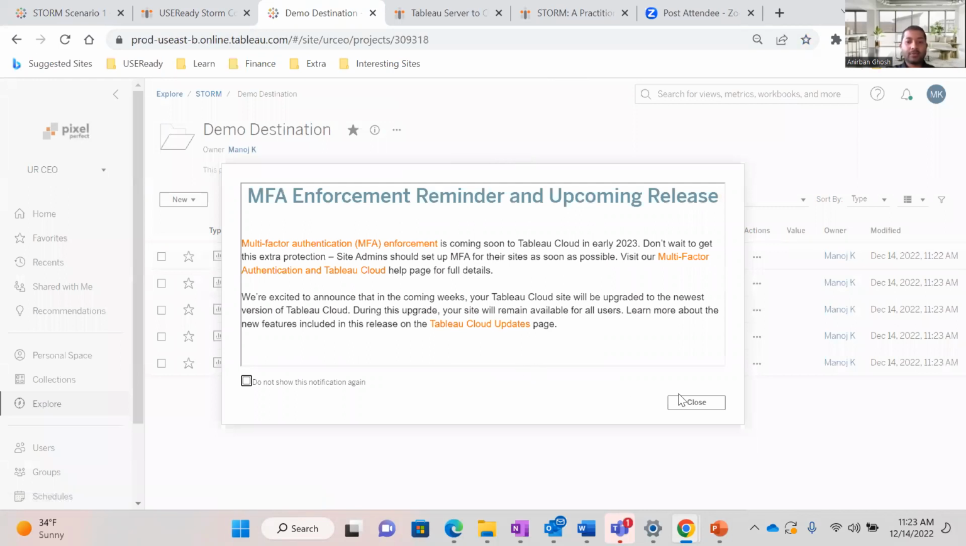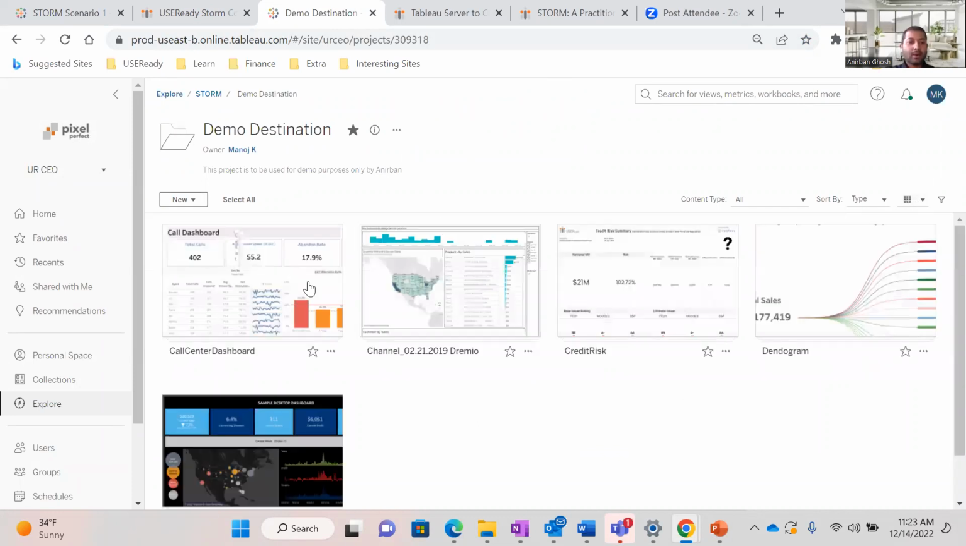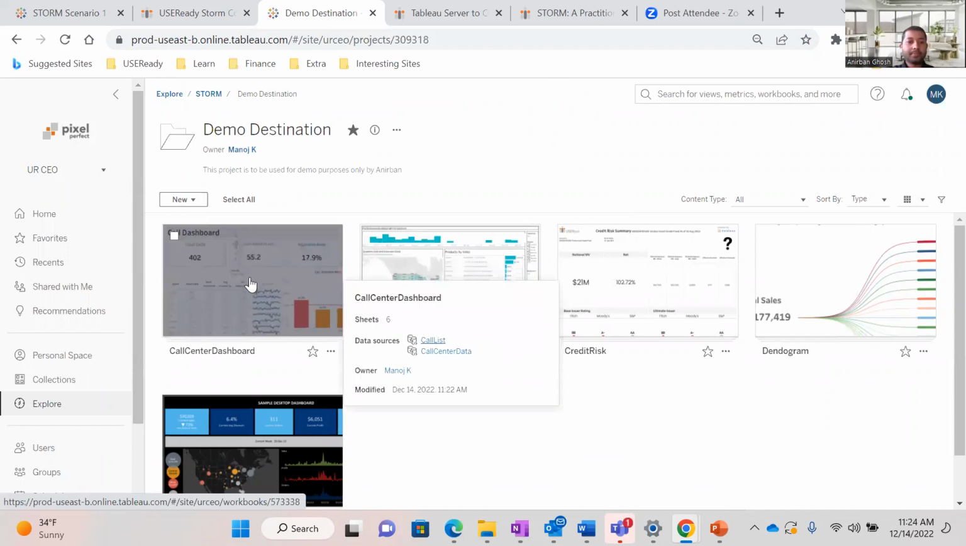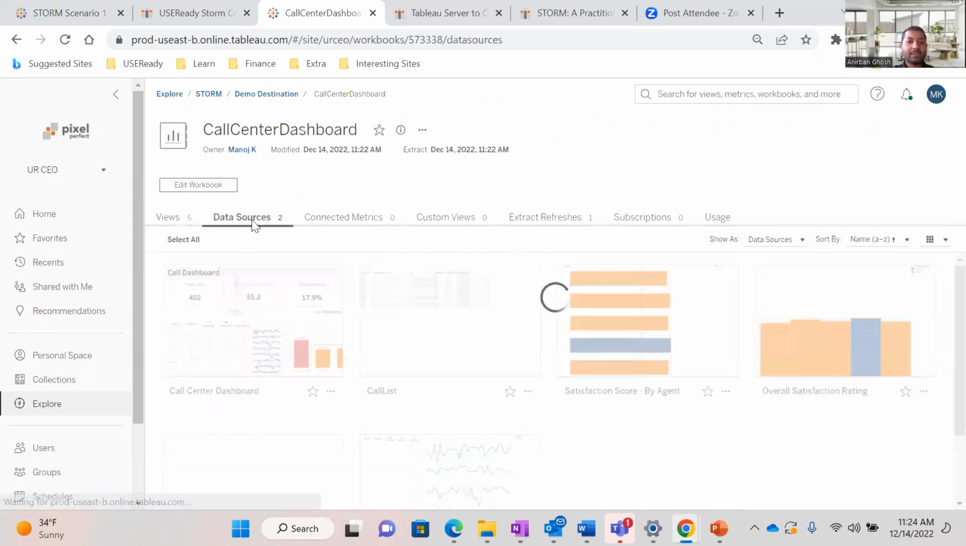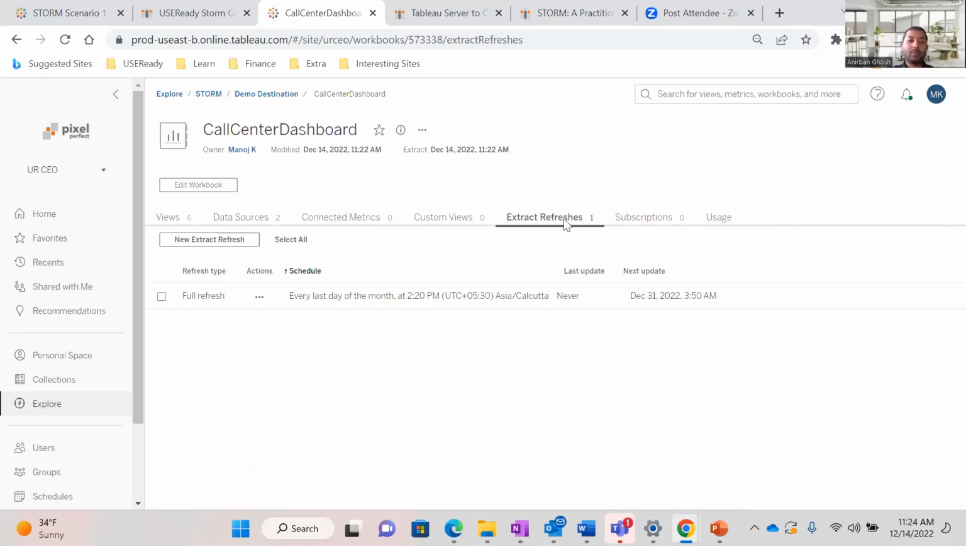This is the destination folder. And as I speak, we see that the assets have already started moving in. Now, let's see if we can choose one particular asset. And here I can see that the data sources have made the move along with the dashboard, along with the refreshes, they've all made the move.